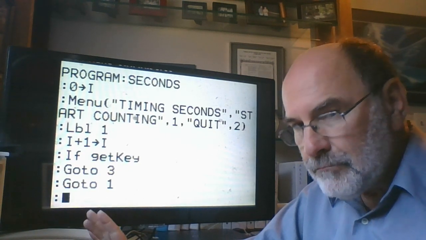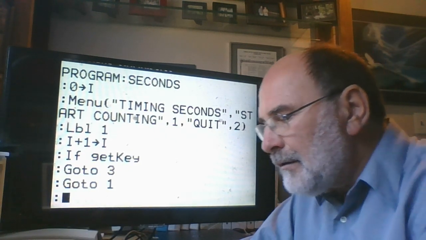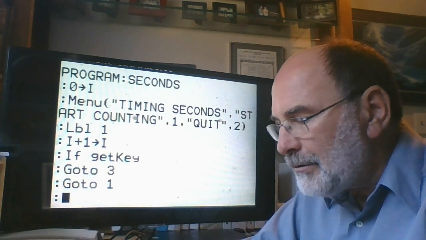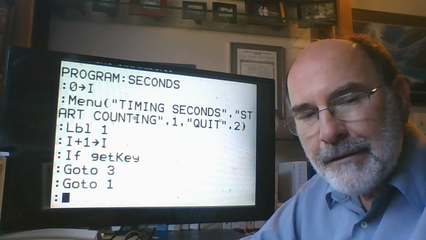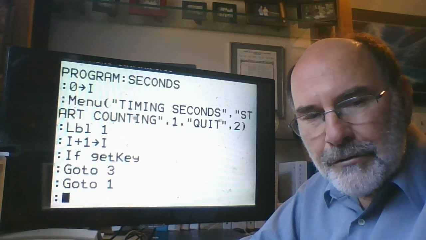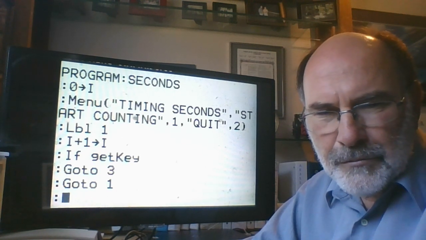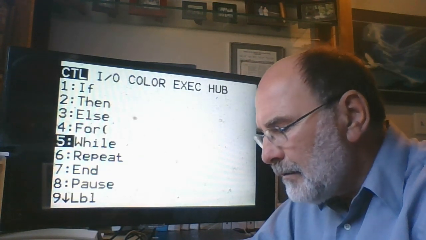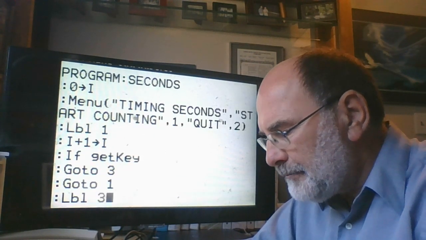Now, what do I want to happen next? So I need to tell it, here's the new section of code that you go to if a key is pressed. So label 3.